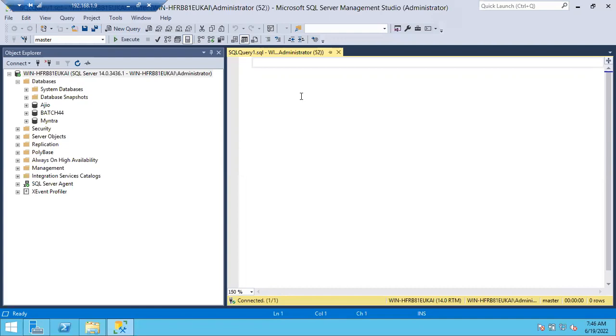Okay. So the location to be stored, we can say path. Okay. Path. Very good. So the command is backup.